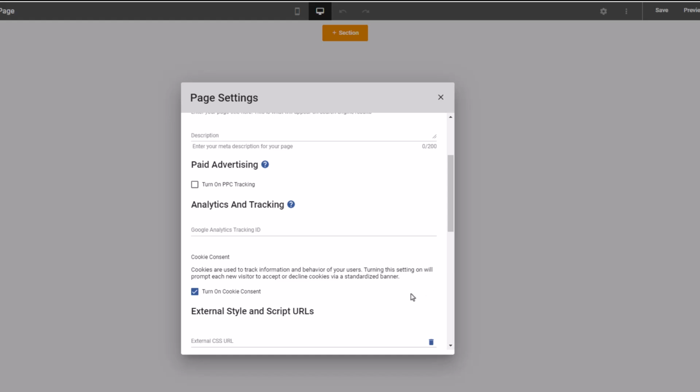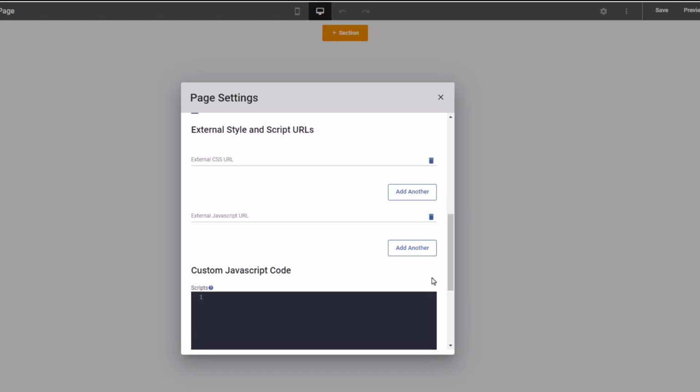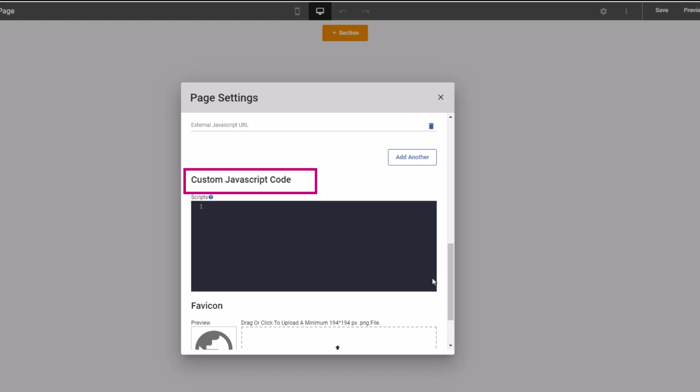Next, you have a few options for applying scripts from third parties to your landing page. For example, you can embed third-party JavaScript in the script section to add additional functionality to your page. These script inclusions will be added at the bottom of the body tag of the HTML page.